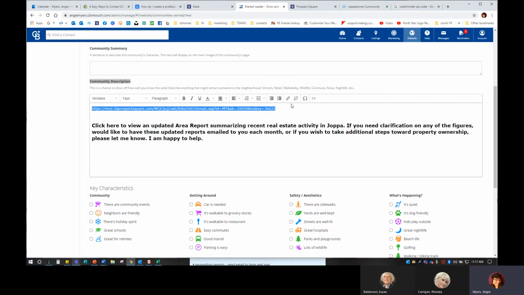And I'm going to take this particular link. I'm going to highlight "click here to view an updated area report." I want to link that. I want to make it as easy as possible and have as much verbiage as possible for someone to click through to actually receive this area report. That way, if they're looking on their phone or on a tablet and it's a smaller screen, it's still easily accessible.